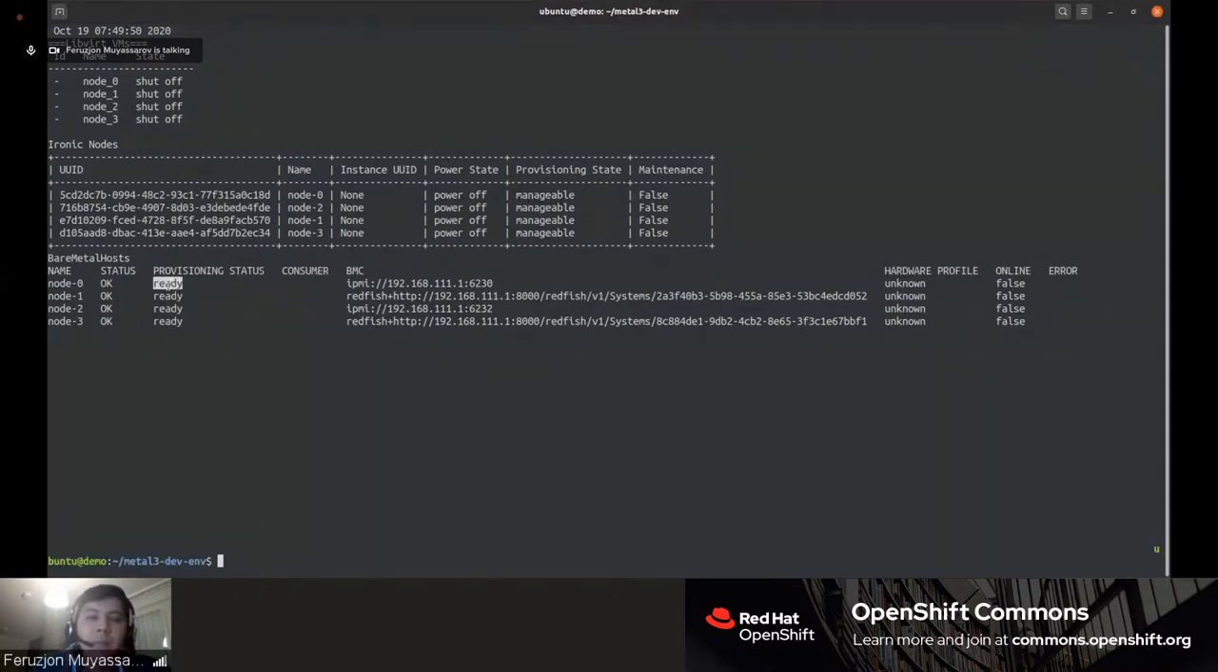Ready state means it's ready to be provisioned. It has no operating system, so you can start actually provisioning. But introspection is already done for it, and it's also registered for the Bare Metal Operator, right? It's also manageable from the Ironic perspective. That means that you can start provisioning those Ironic nodes.